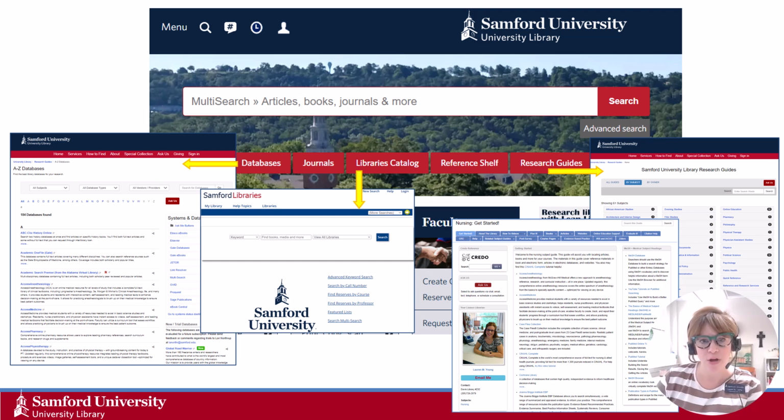The final red button on the homepage is Research Guides. Research guides are collections of databases and other resources that will assist students as they search for information that aligns with their discipline. Nursing is shown here as an example.